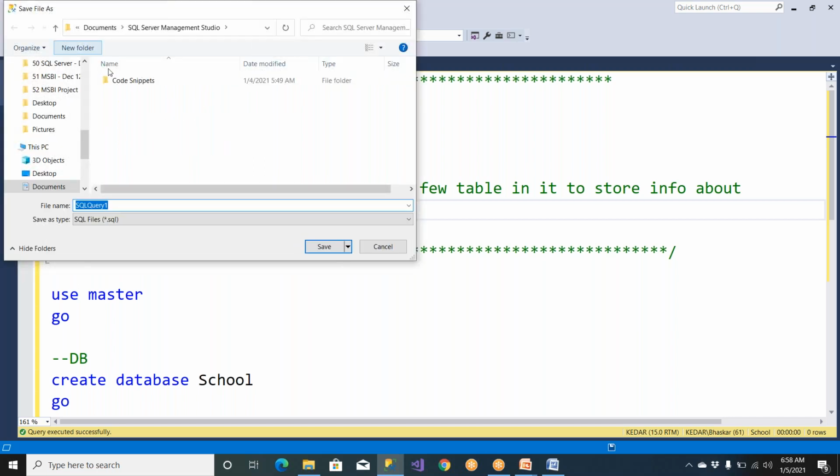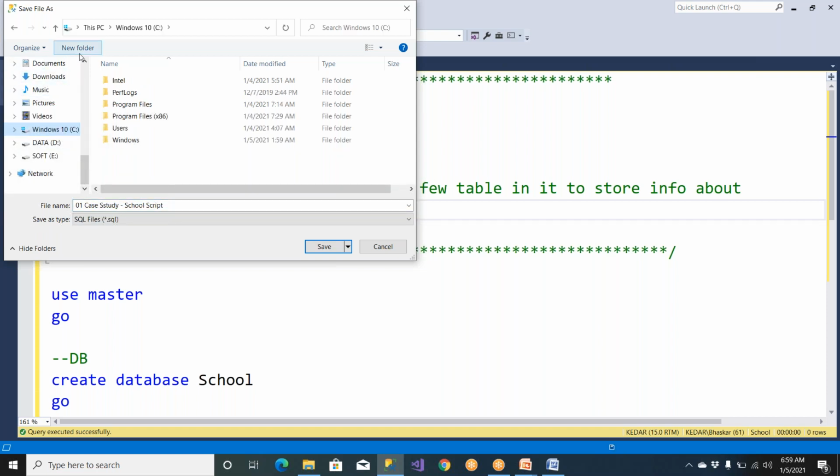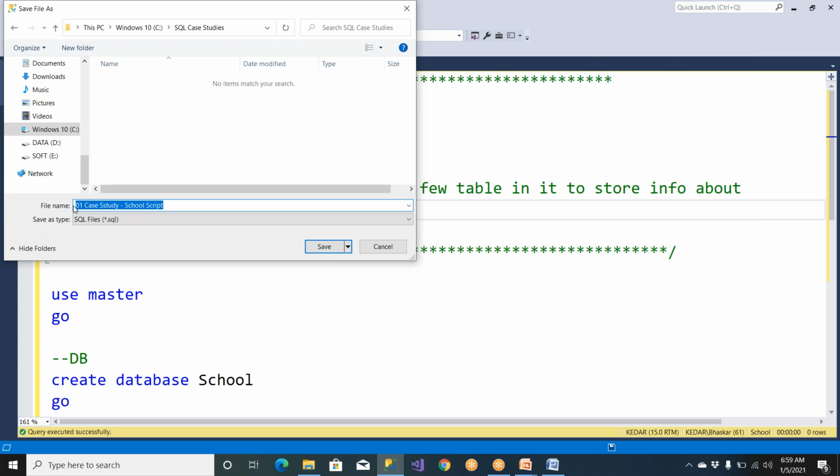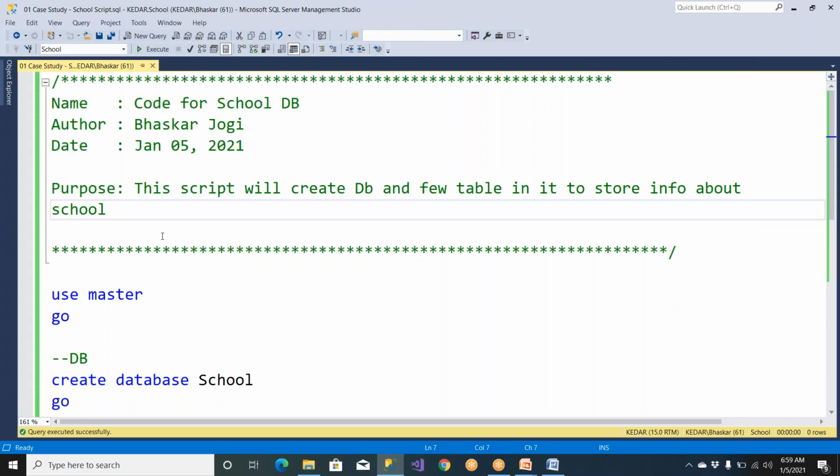Keep saving this. So you can say case study one. The first case study is school script. What script is it? It is a SQL script. You can save this wherever you want. For example, I want to go here and create a new folder, say SQL case studies. Now let me create the first script, 01 case study school script. I'm planning to save this.